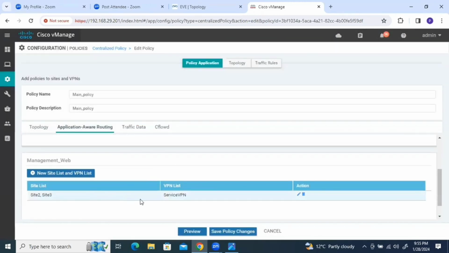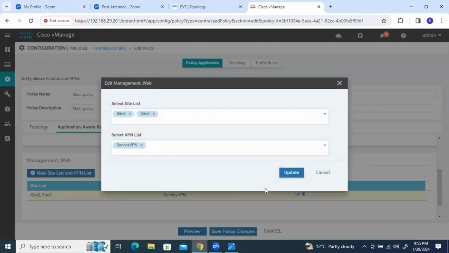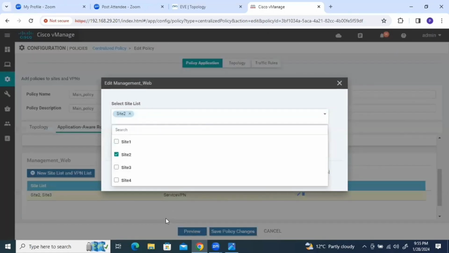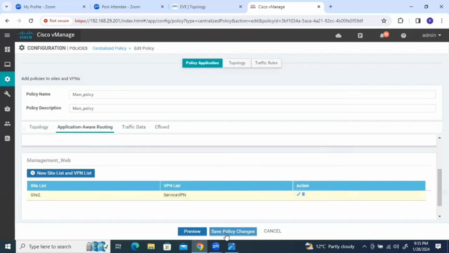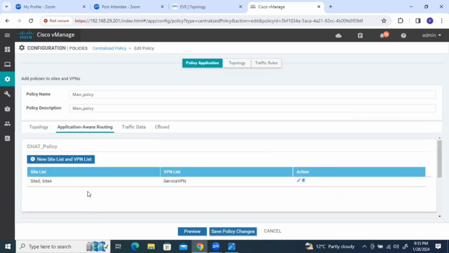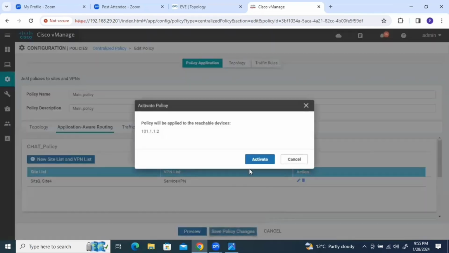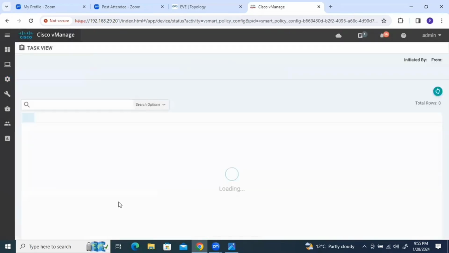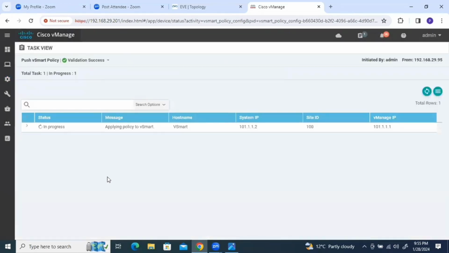So from here, what I'm going to do is edit. I'm just removing this one. Update and then save. Because of the same policy, it was applied on site 3, and here also site 3 was common, right? So if you want to apply anything on site 3, it should come under the same policy. So save changes, activate. Now this chat policy is applied on which sites, guys? On site 3 and 4, right?